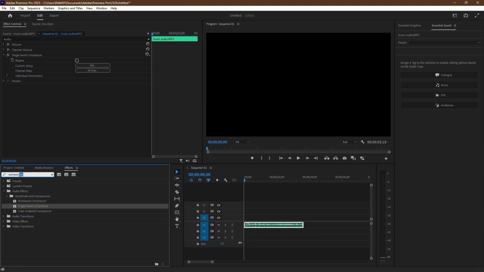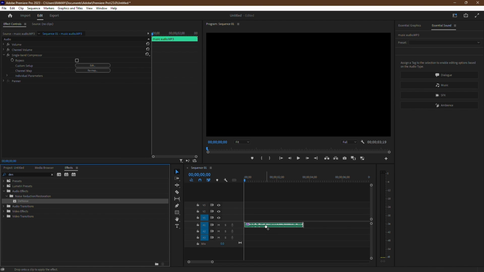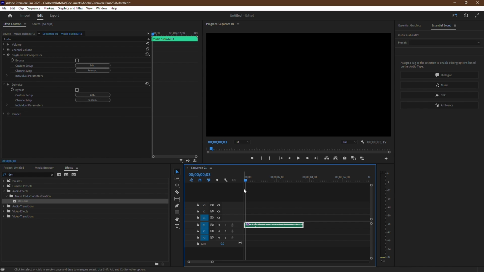Next, search for the denoise effect and apply it to the audio track as well. This further helps in suppressing any remaining background music. Now, if you listen to the audio again, you'll notice that the background music has been significantly suppressed. This is the test audio from which we will be removing the music from.